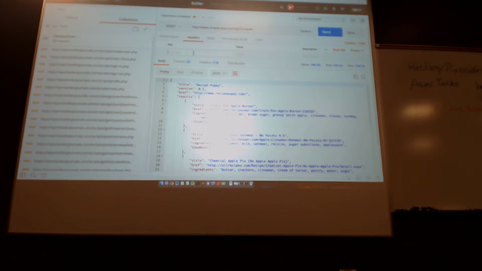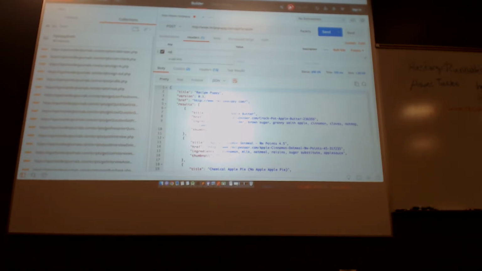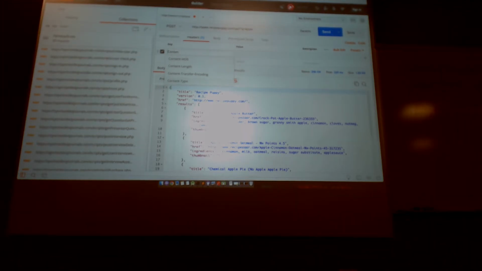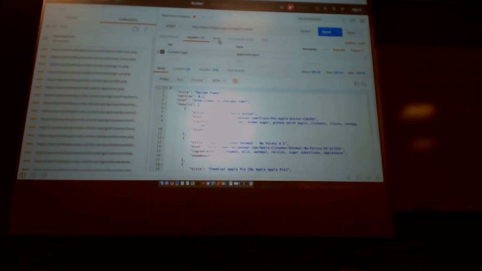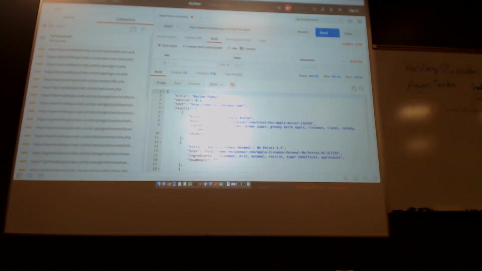I'm trying to think if you guys are gonna do that. No. All right. But if you need to, you can do content type. If you're passing something up, you do application JSON. So that's the way to do it as your header. And then in your body, usually I do raw because it's just easier. And you do my data. I think you actually have to do both.